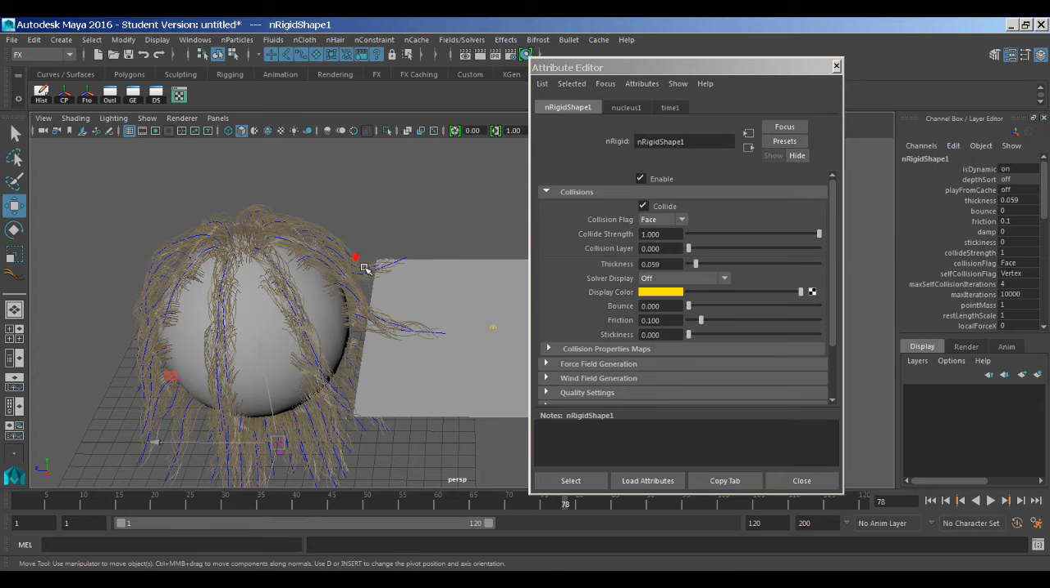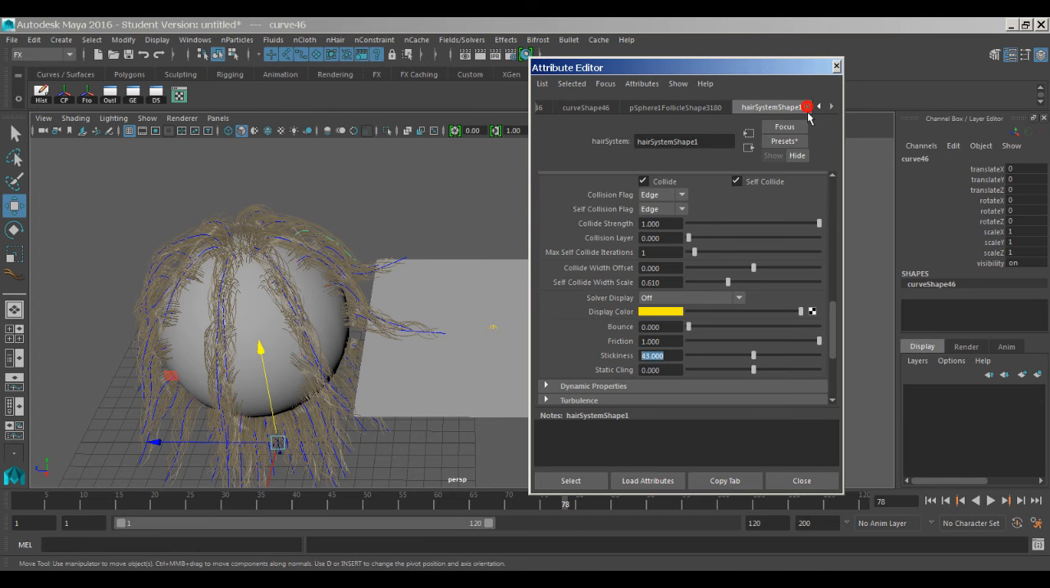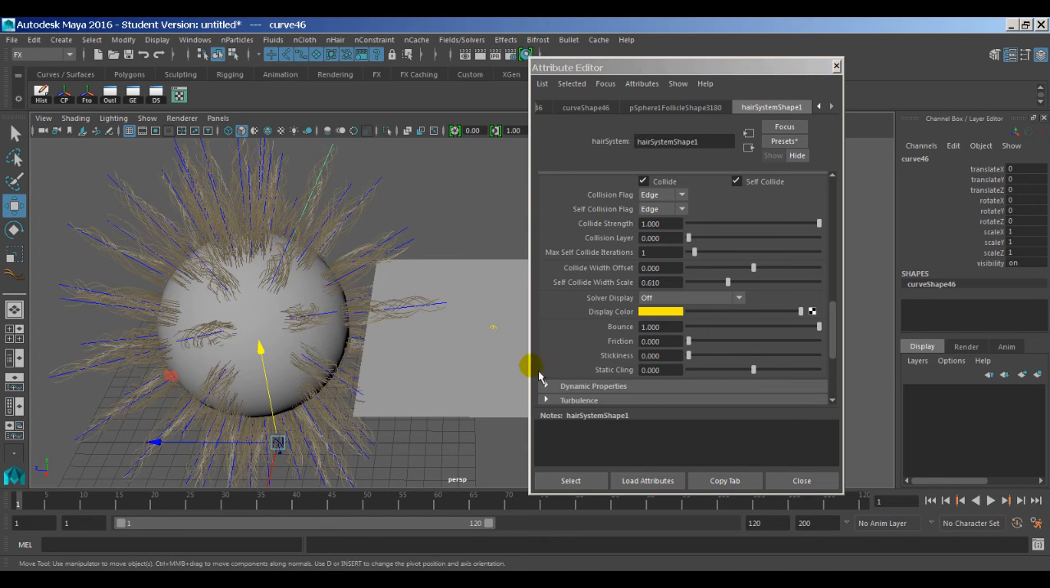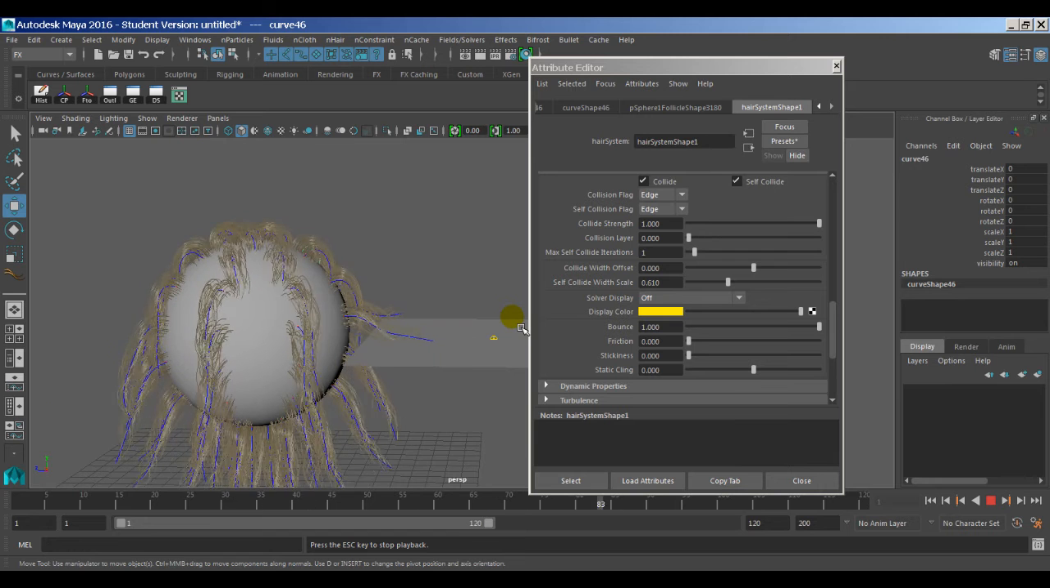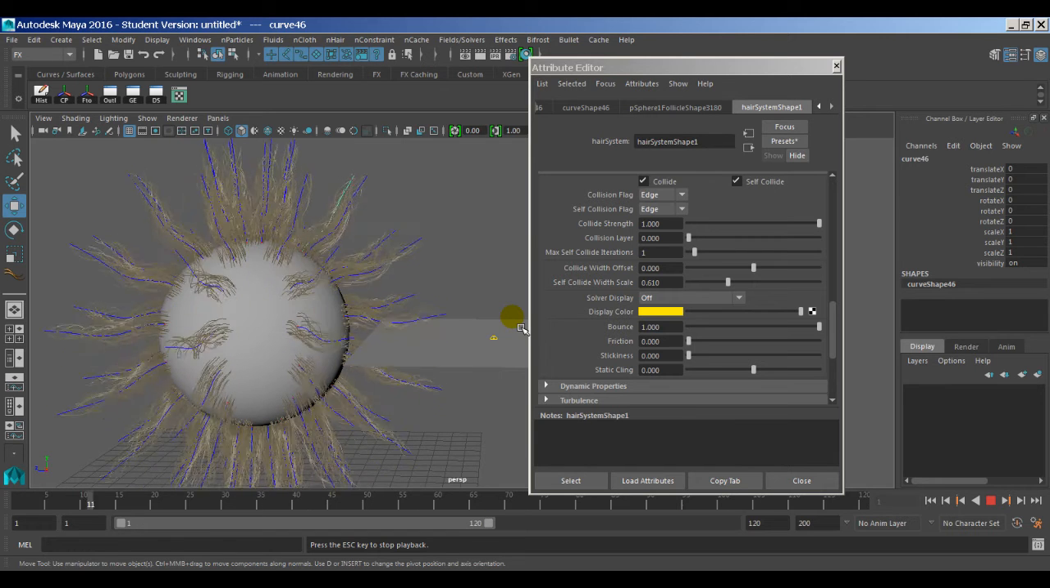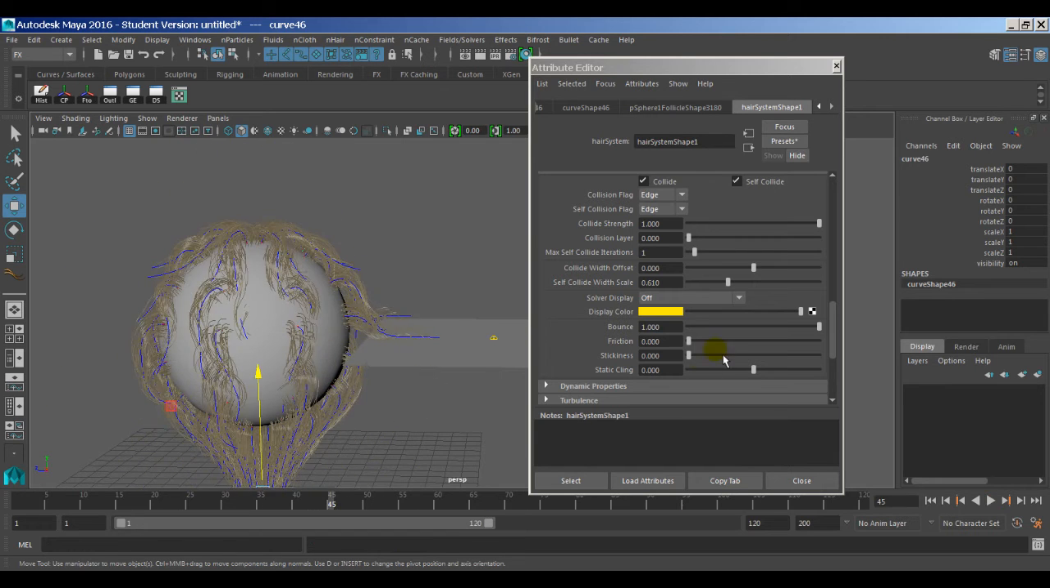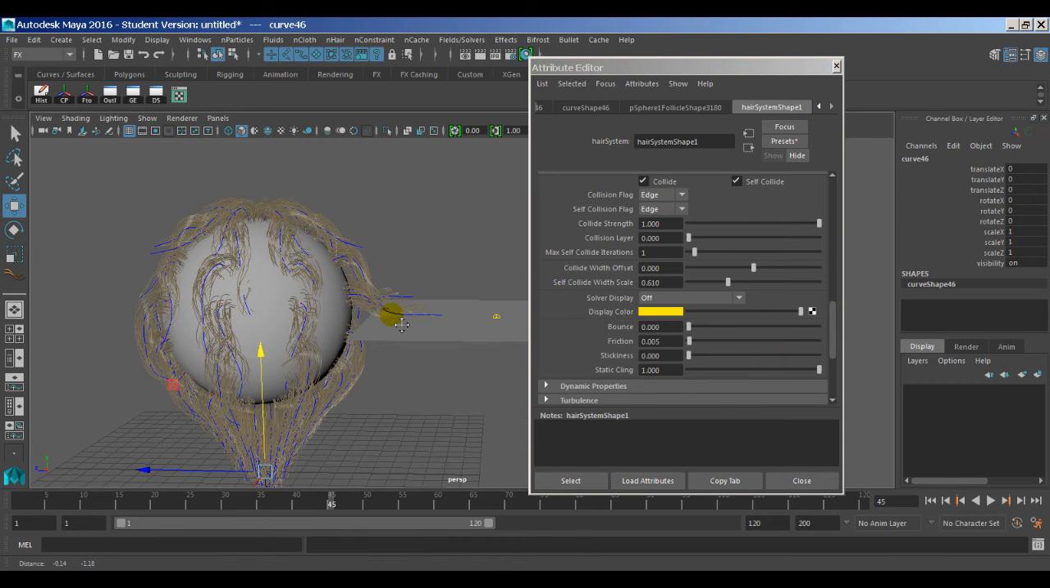So if I grab the hair system again, take the stickiness off, friction off, bounciness up, you can see how it's now jittery on the surface and not just sticking to that surface. Okay. So again, stuff you've got to play with in order to get the right results of what you're trying to accomplish. Static cling I haven't played with. Let me see what that does.